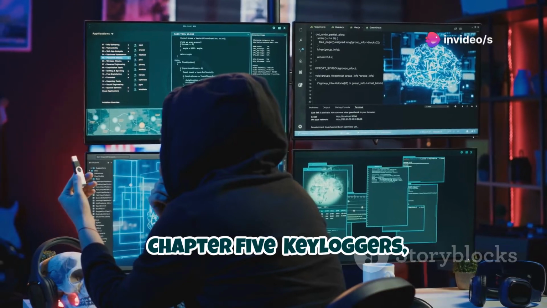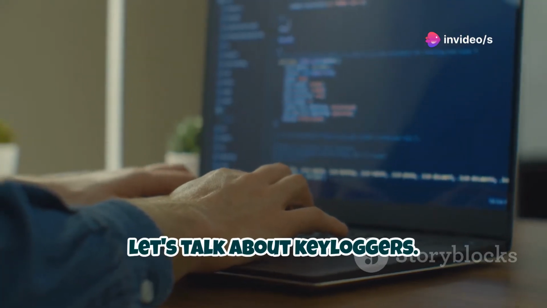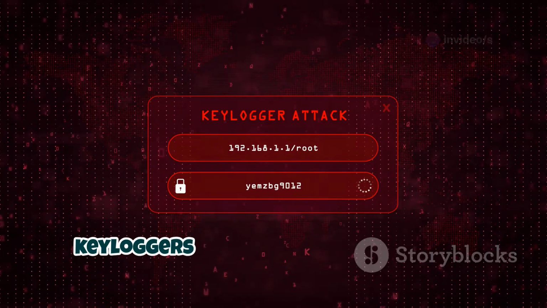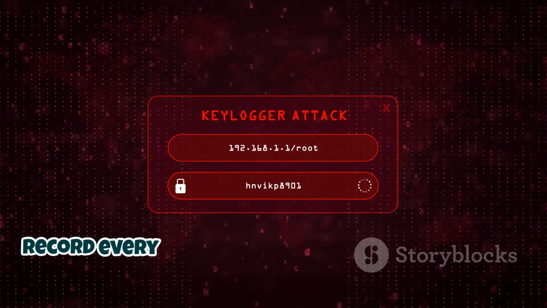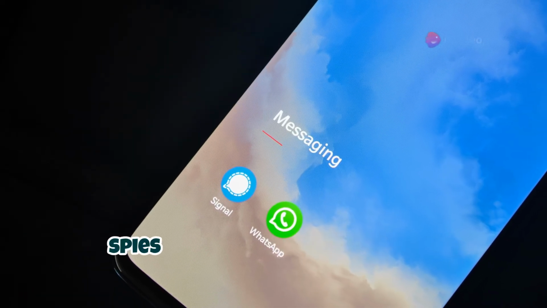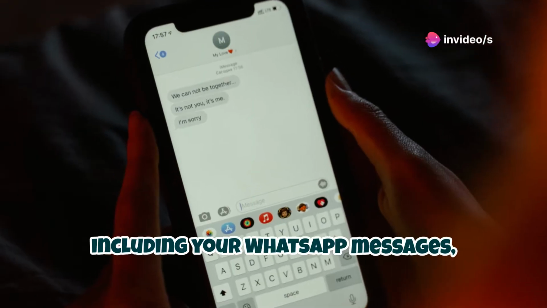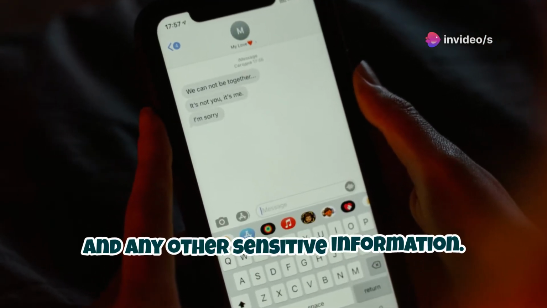Chapter 5. Keyloggers, recording your every move. Alright, let's talk about keyloggers. As the name suggests, keyloggers are sneaky programs that record every keystroke you make on your device. Think of them like invisible digital spies lurking in the background, capturing everything you type, including your WhatsApp messages, passwords, and any other sensitive information.